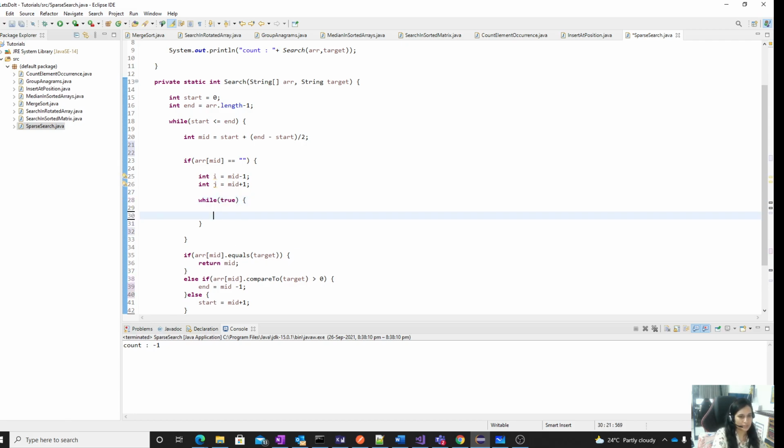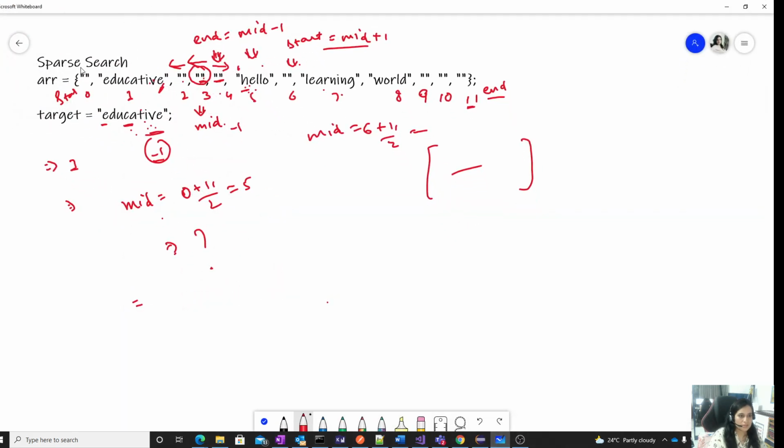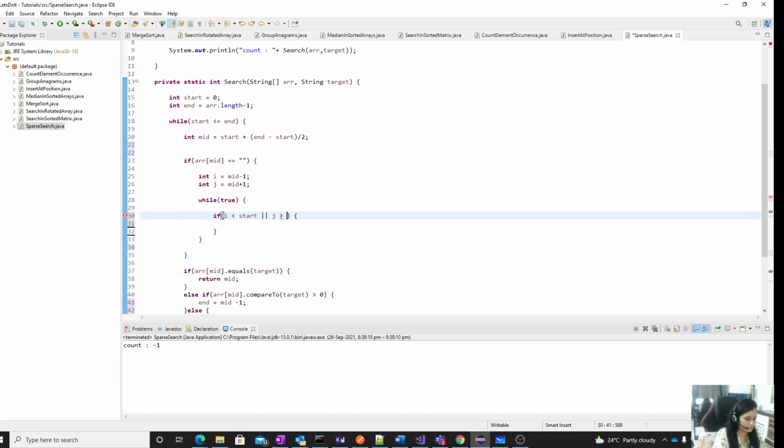While true, my boundary condition will be: if I, which is going in the left direction, goes beyond start, or if J, which is moving in this direction, goes beyond end, then we will have to stop. We will simply break the while loop.